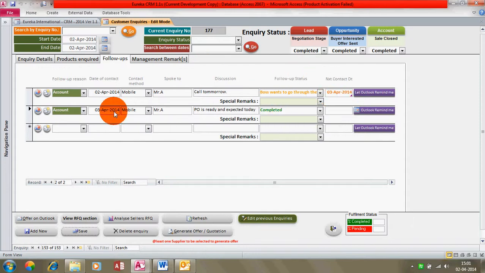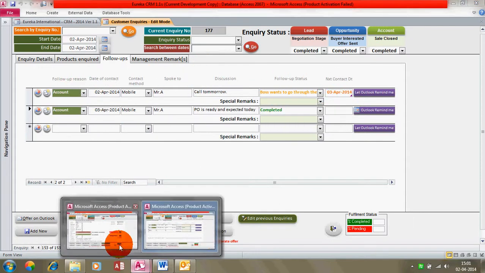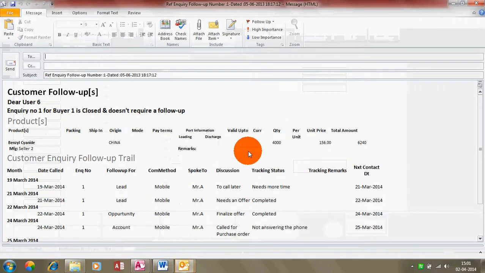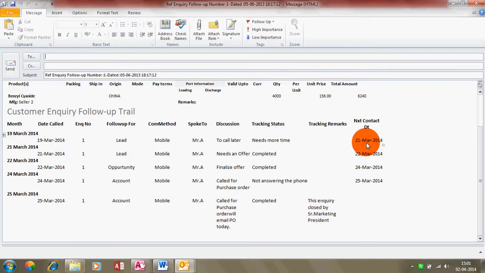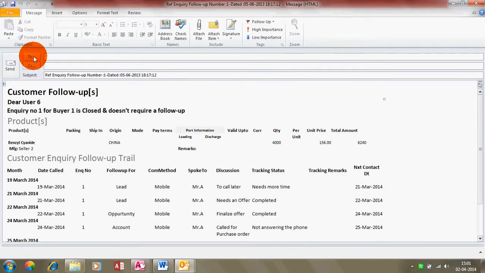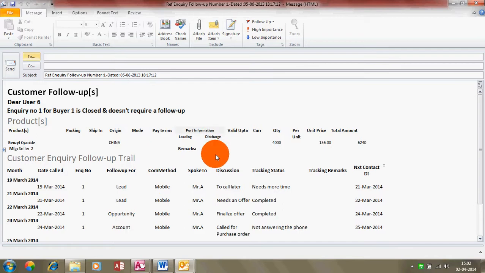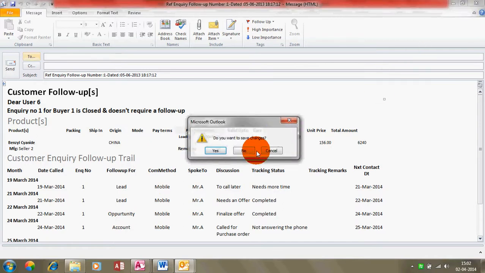If you want to see all this recorded follow-up, we will give you a button which can show you all the follow-ups, all the discussion that has happened for that particular follow-up. You can either mail it to your seniors or send it to the buyer saying I have called you so many times and this was all the discussion, so what's really happening to this particular inquiry.